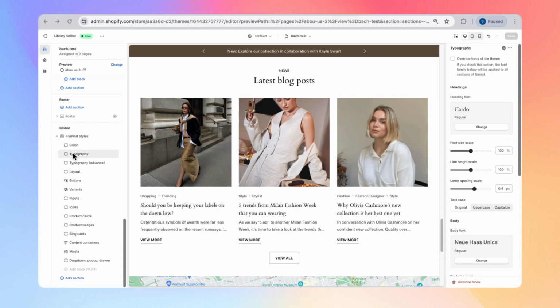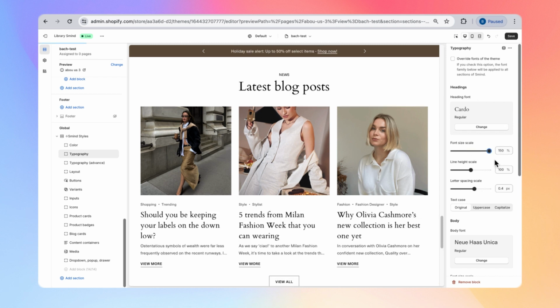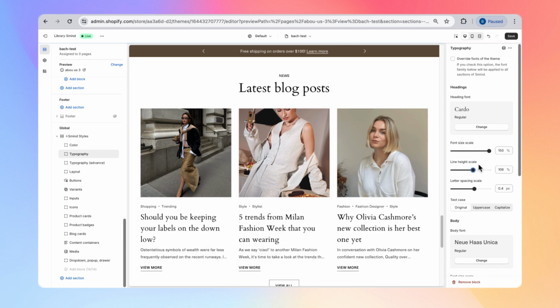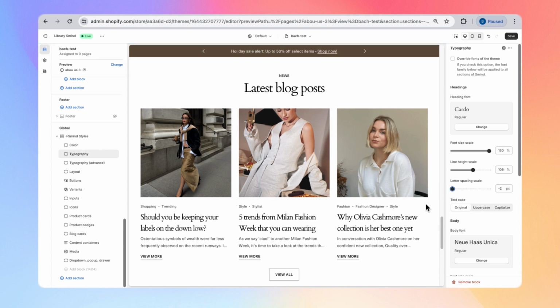Next is the typography block. In the typography block, you can customize the properties of headings and body text. For headings, you can easily change the font family, size, line height, letter spacing, and text case.